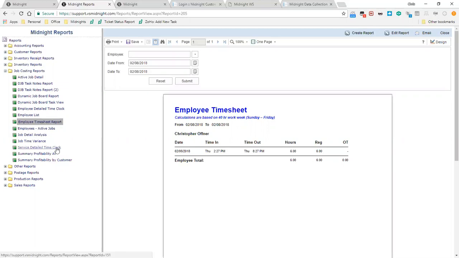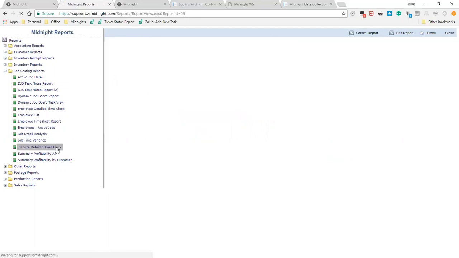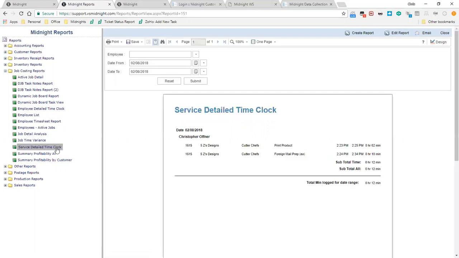And there's the service detailed time clock report, which allows you to see a list of all committed work done by a particular user after they've jobbed out of any particular task that they were working on. You'll see here the sum of the two jobs I worked on totals 12 minutes. And we can change our search criteria to look for different employees or within different date ranges for pretty much all of these reports.